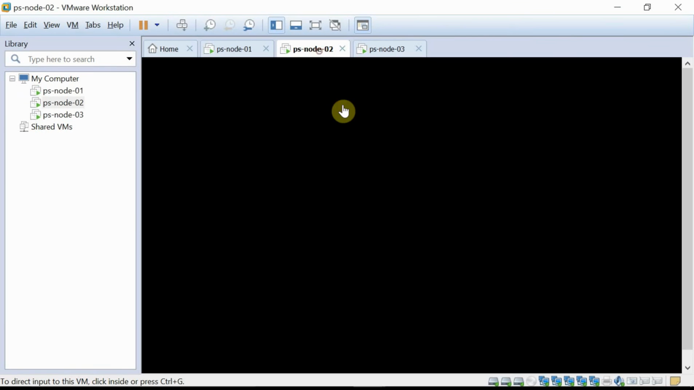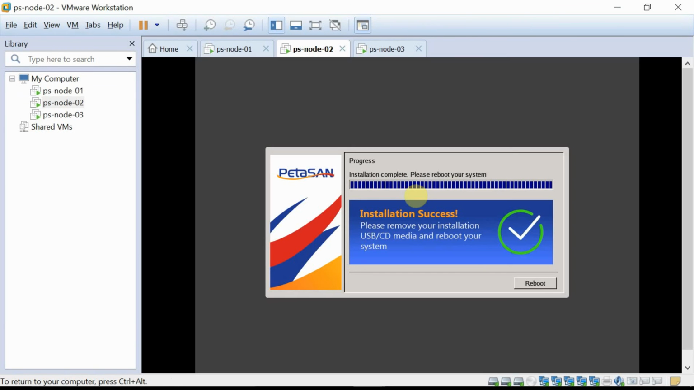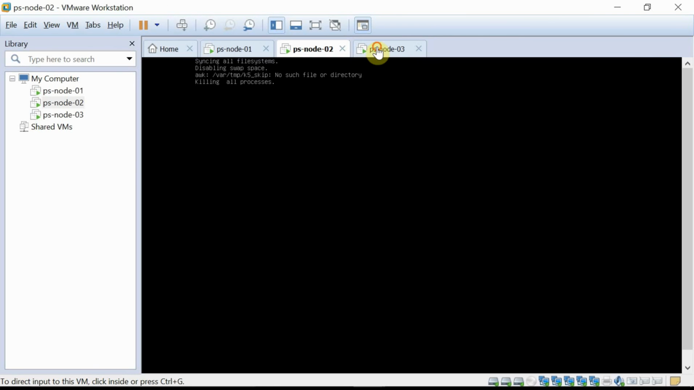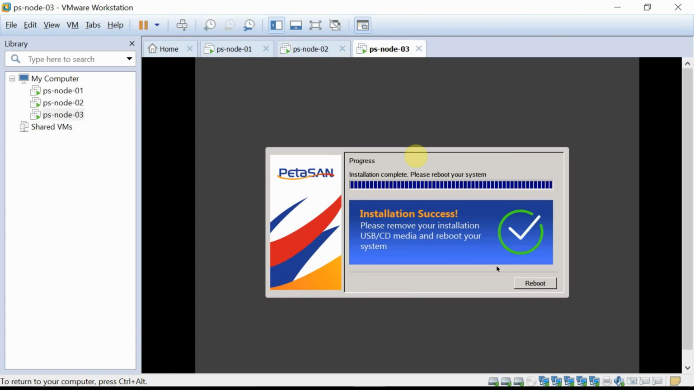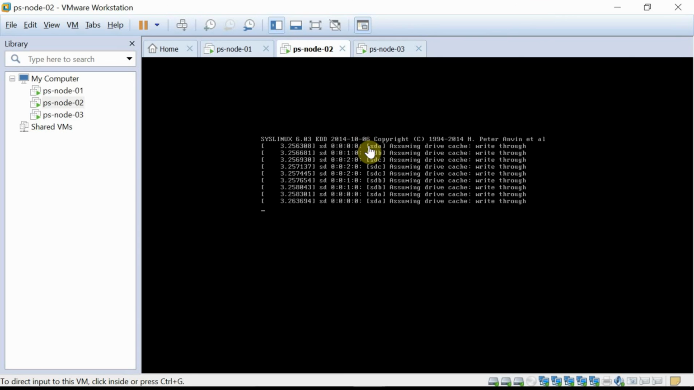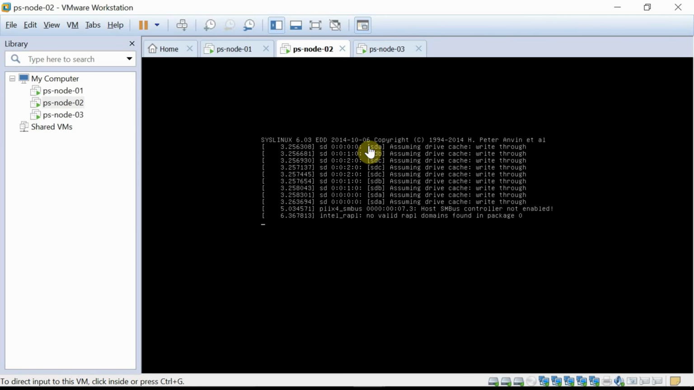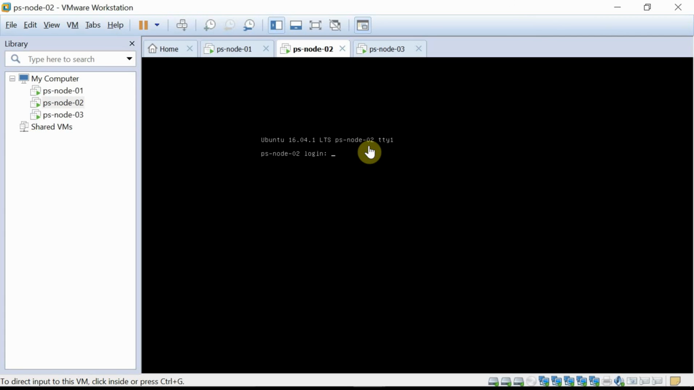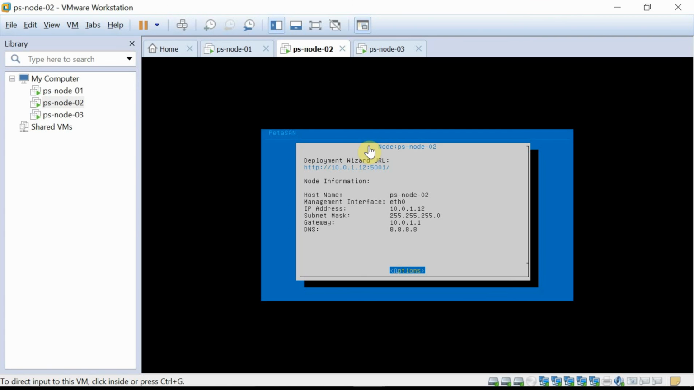I think it should be done by now. So we'll reboot them. Okay, reboot. And also our third node. Reboot. And now, once the second node boots up, we will be accessing its deployment wizard and instruct it to join the cluster of the first node.